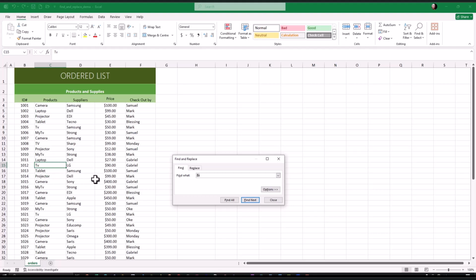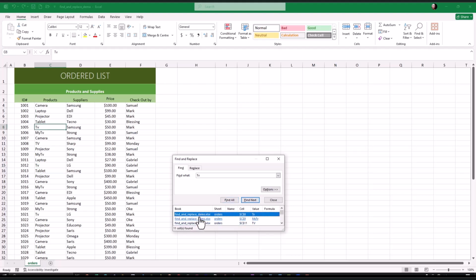If you want to find all the instances of TV within that worksheet, you need to click on Find All. Let me click on Find All so that you will see what is going to happen. I click on it. It has shown me all the instances of where TV is located within the worksheet, and it is now saying that 11 cells found. That is the 11 cells that contain an instance of TV. That is the count here, and you can see it highlighted the first one here.